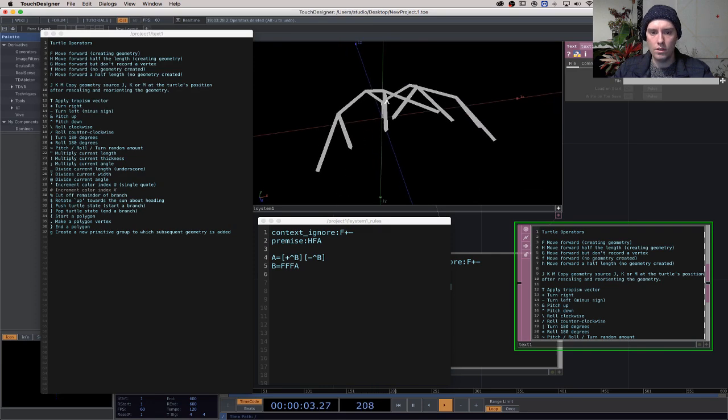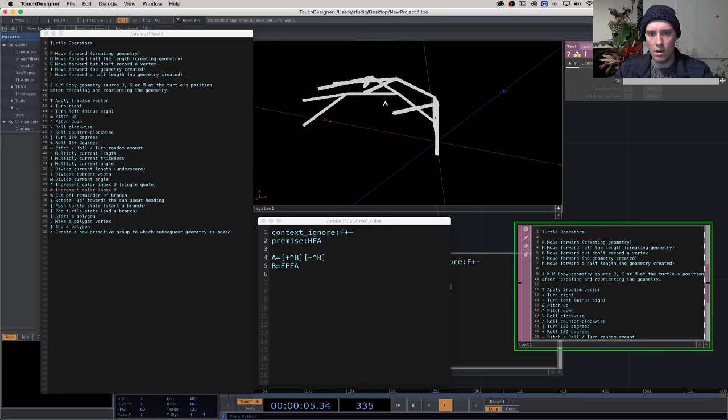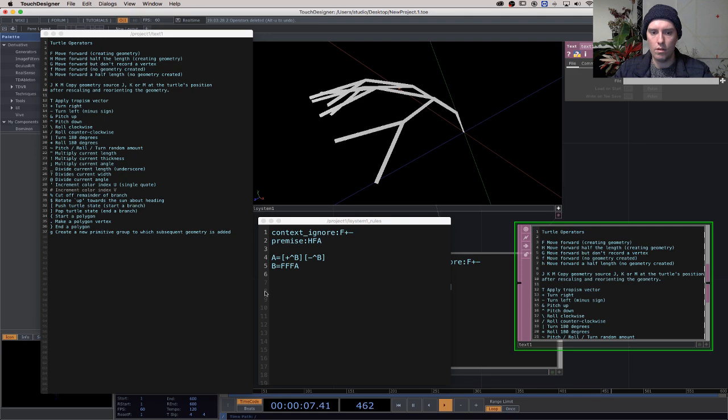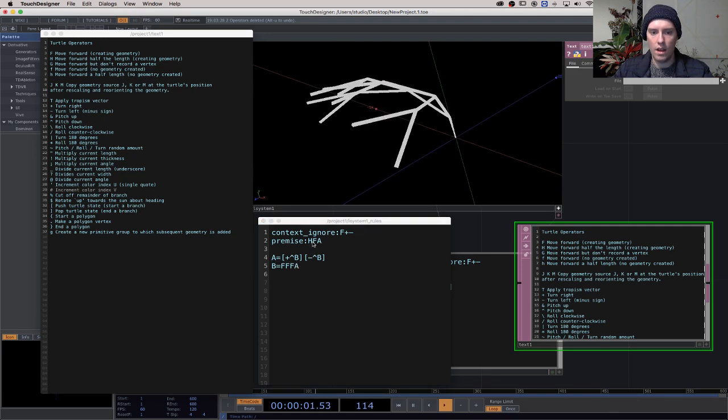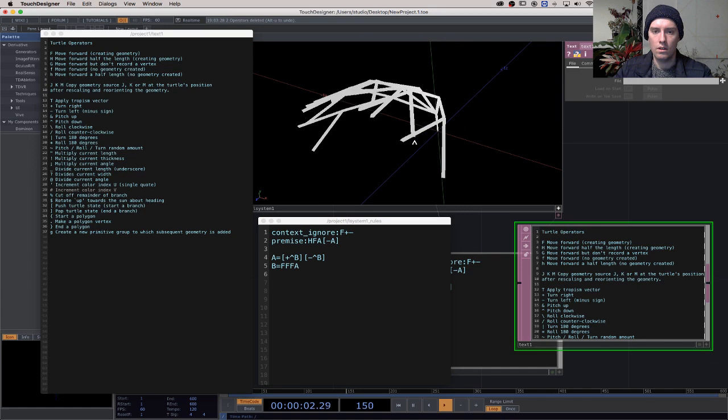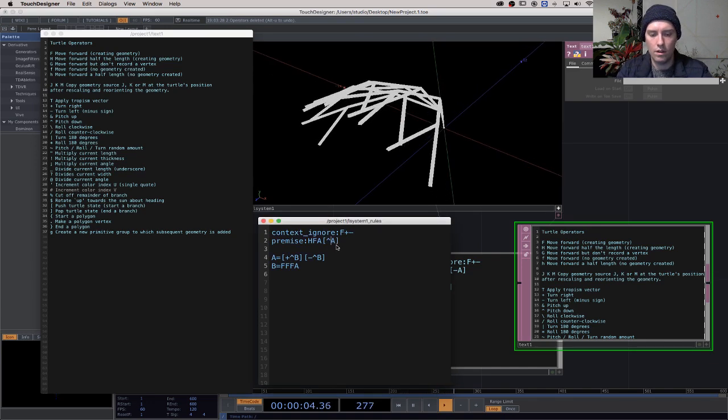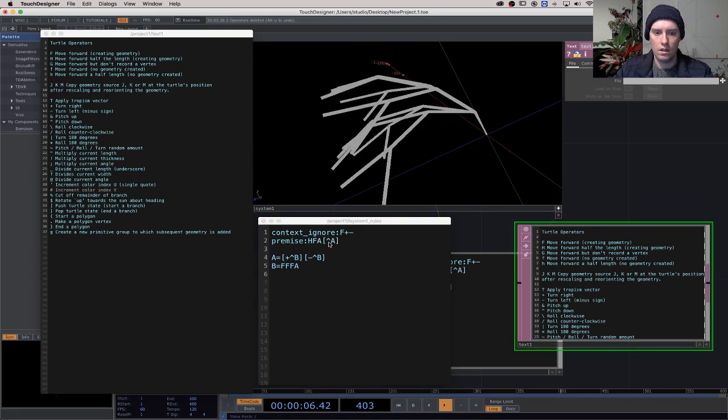Okay, well here's an interesting thing. We have this guy here. How would we make a mirror of that? Well, this is A, and we can see right now we have HFA. What if we did HF and then made another branch here in our premise that's A. It's the same thing, but what if we did negative A? That's not quite what I wanted. Let's see. There we go. Now we have multiple branches, like that.